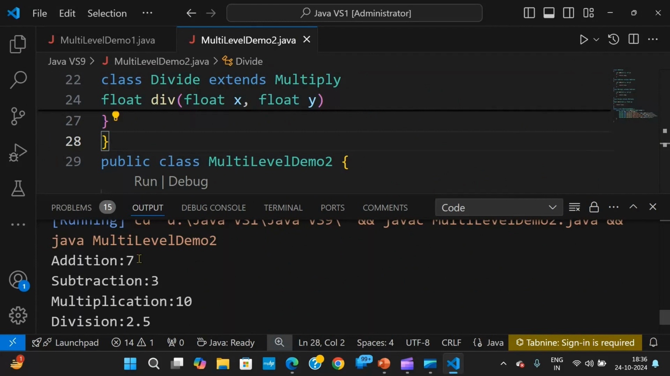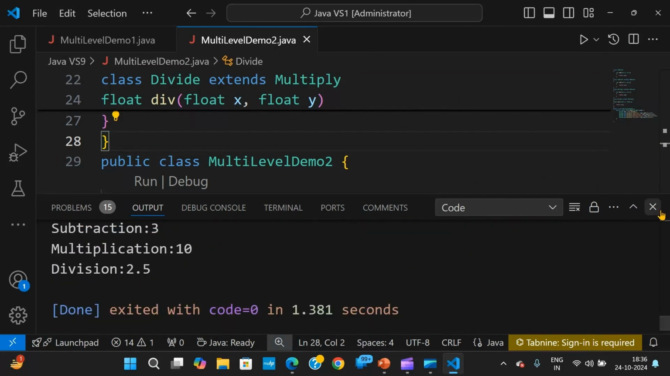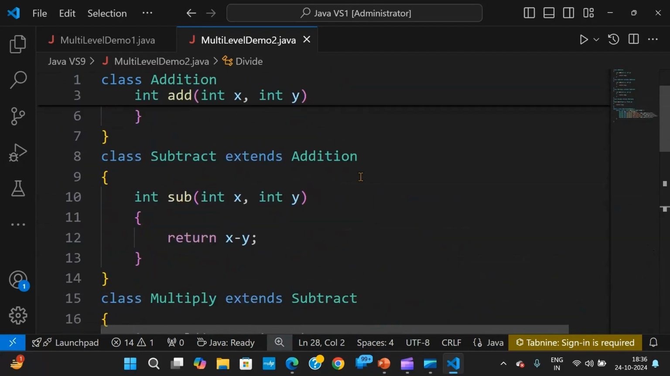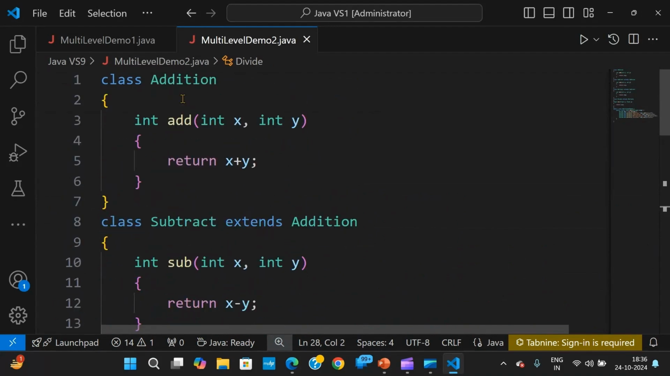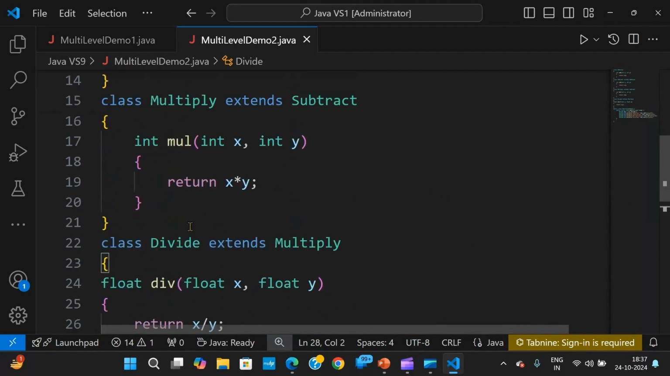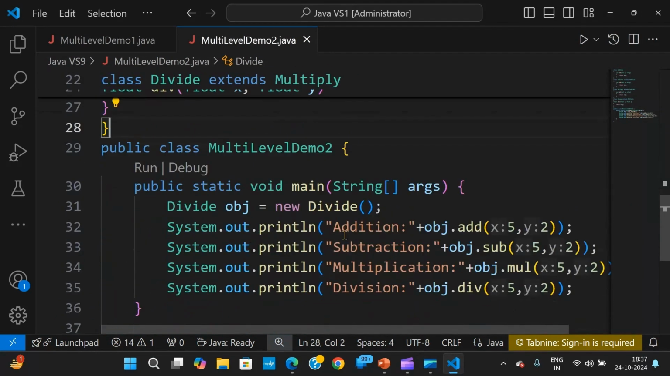Now here you can see the addition 5 plus 2 is 7, 5 minus 2 is 3, then 5 into 2 is 10, and 5 by 2 is 2.5. So here we are following multi-level inheritance, where Add is a superclass, from that Subtract is derived, from that Multiply is derived, and from that Divide is derived. But when you see here, only the subclass object is able to call the addition function, subtract function, multiplication function, and division function.